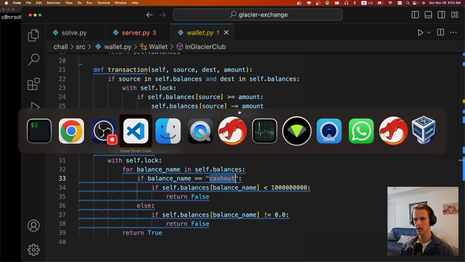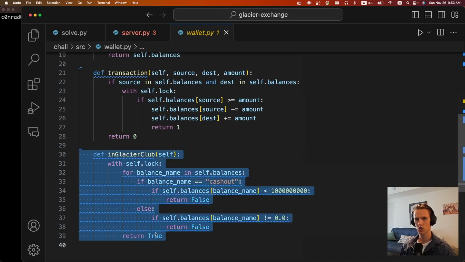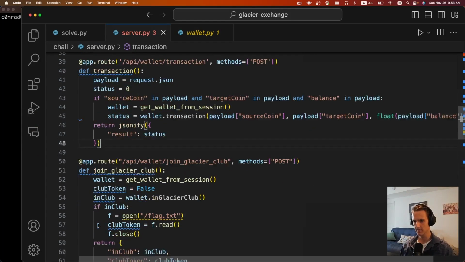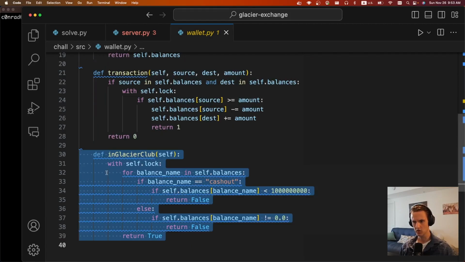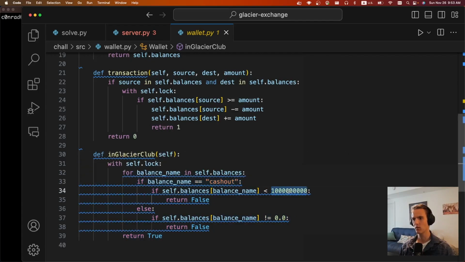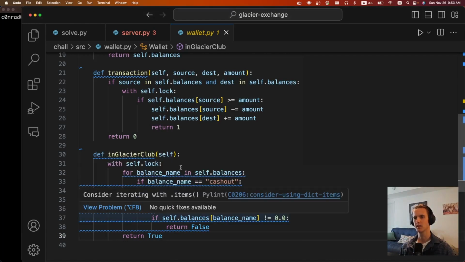If we look at the source code, there's 2 interesting things. There's a function for in the Glacier Club. This is what we want. If we can get this to return true, it'll give us the flag somewhere in here. Yeah, if you are in the club, it'll give you the flag. So we need this to be true. And this is true when the balance of the cash out is greater than 1 billion and everything else is equal to 0. So we want this to be greater than 1 billion and everything else to be equal to 0.